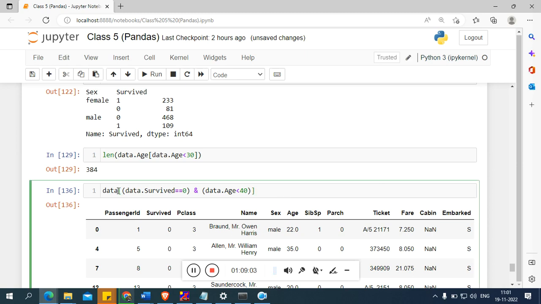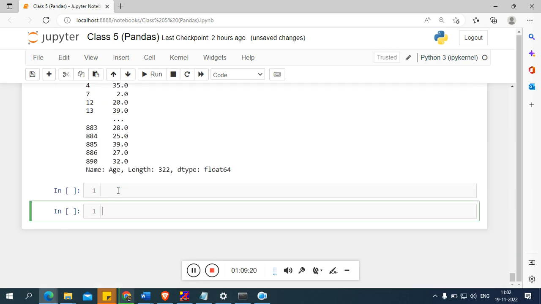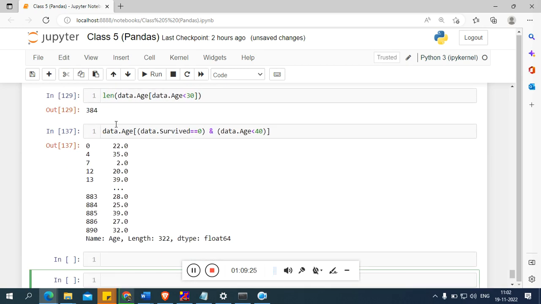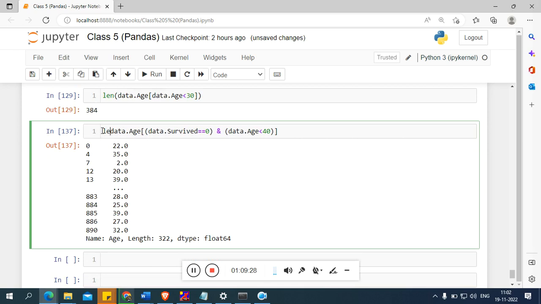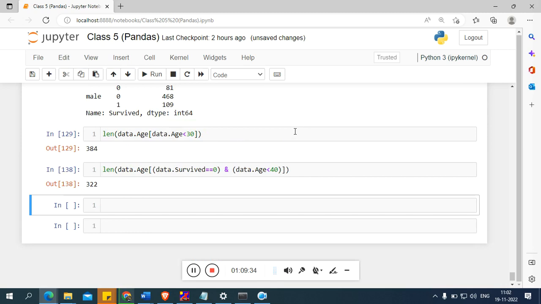Now where am I interested? I'm interested in age. You can take age, or anything you can take, no issue. Now I need to identify the length, and you will get the answer like 322, meaning these people actually not survived and age is less than 40. You got the point?